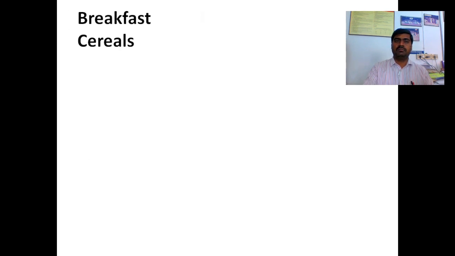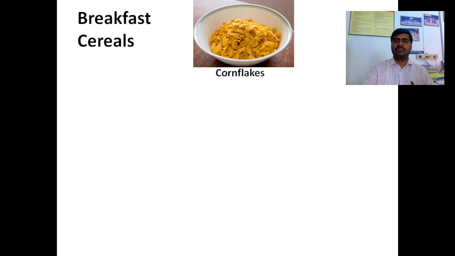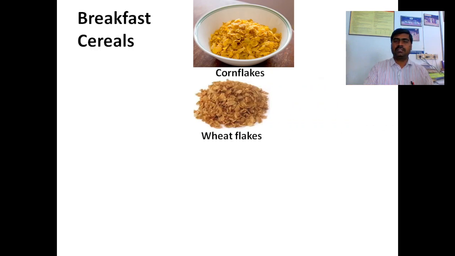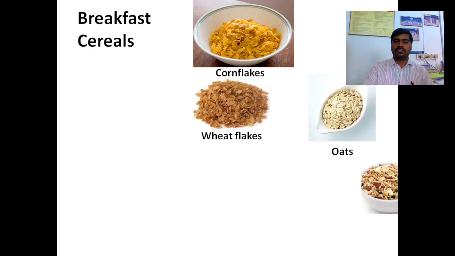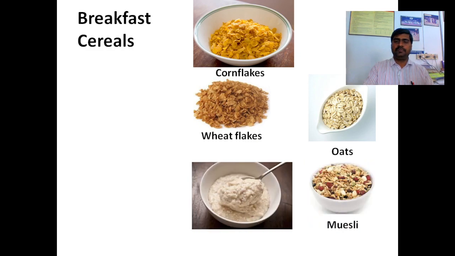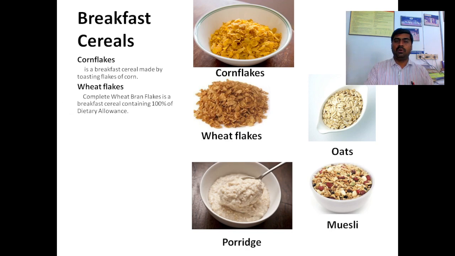Next is breakfast cereals. We have cornflakes, we have wheat flakes, we have oats and muesli, then finally porridge. Cornflakes is a breakfast cereal made by toasting flakes of corn. Wheat flakes are made out of whole wheat with bran containing 100% of dietary allowances. Oats are made from steamed whole oats that are rolled out to flatten.